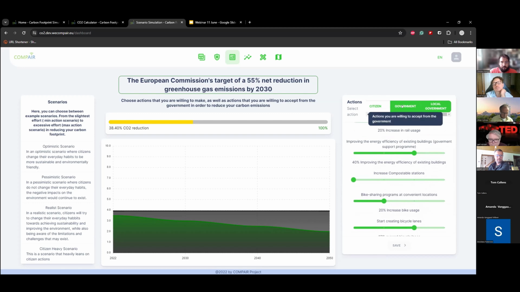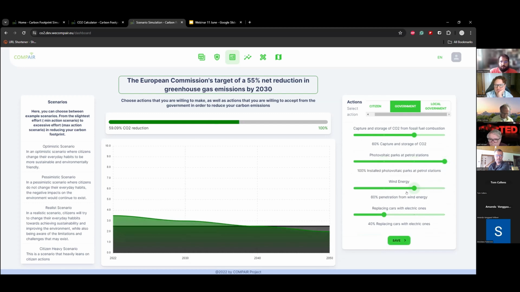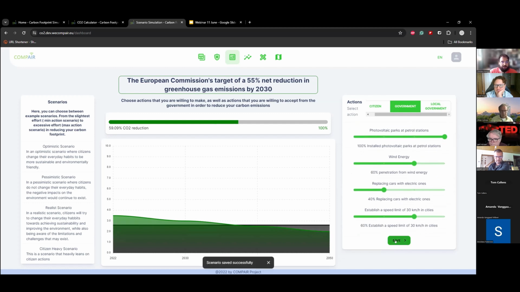And as I mentioned, the goal is 55%. So when we reach our goal, we can save this scenario. Now, what does saving mean? Both data from the first tool and the scenarios from the second tool will be available to policymakers, anonymized and in aggregated form, for them to see what changes would be more suitable for an area to implement.